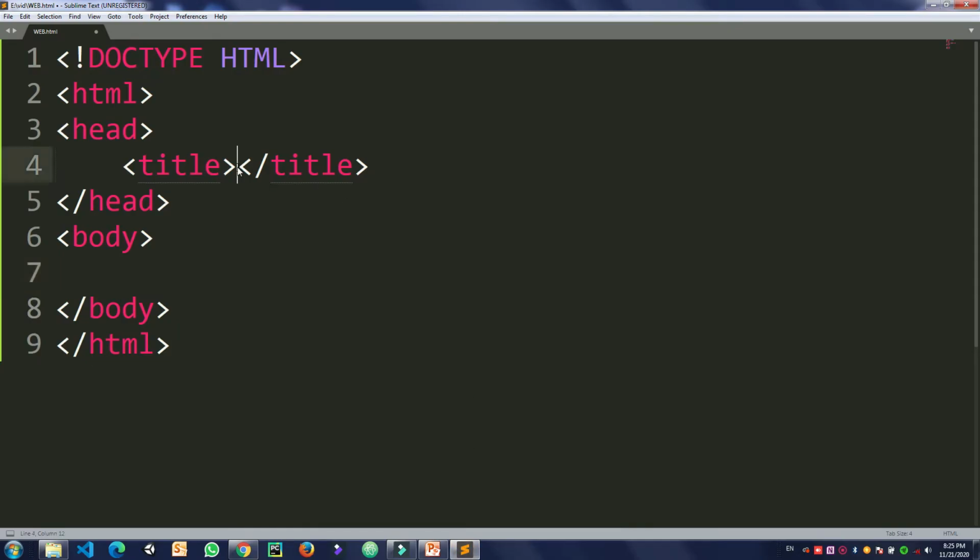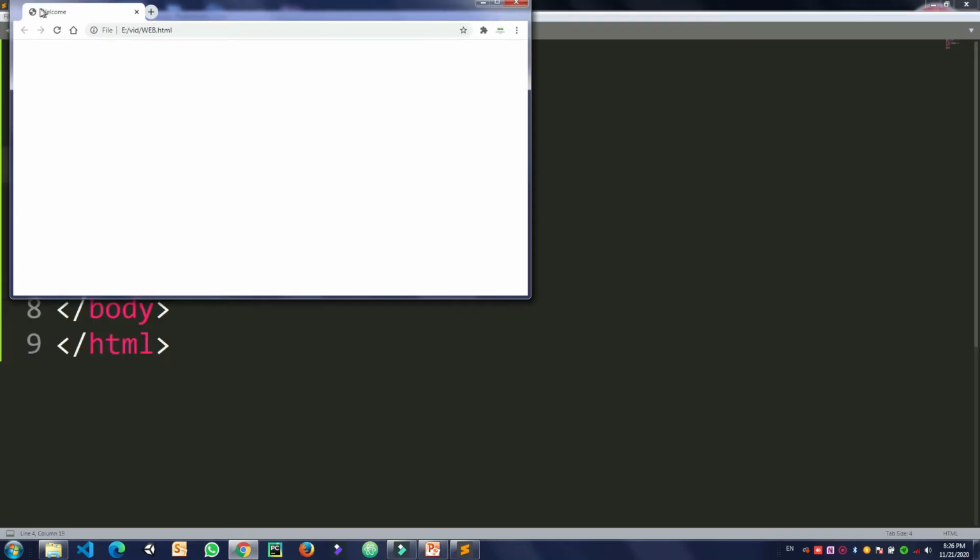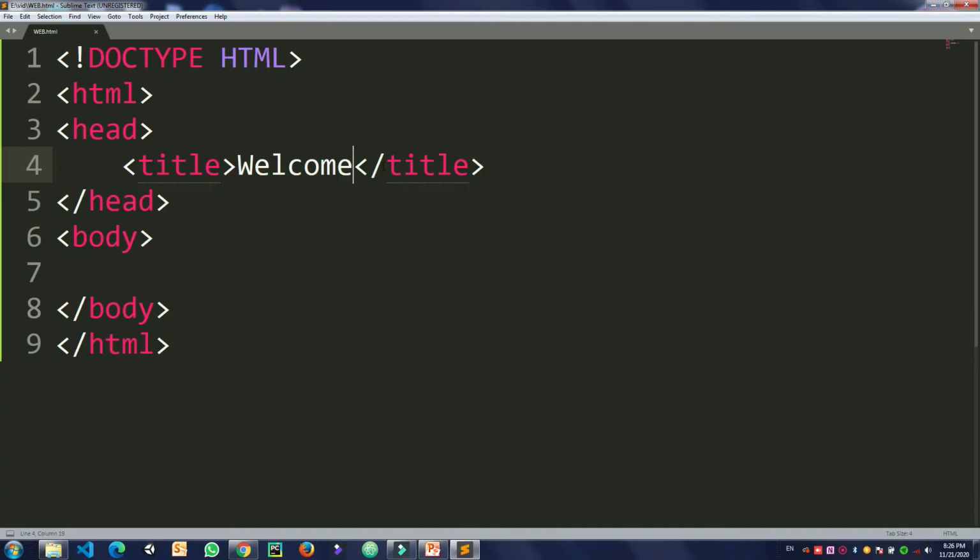Write inside the title, welcome, anything you like. Control S to save, and go back there and rerun your program. You can see that welcome is displayed on your tab. Now we're going to change that by writing first page, save that with Control S, and rerun it again. See that first page is displayed. Okay, this is the first step.